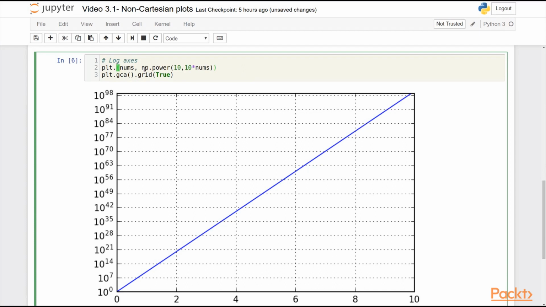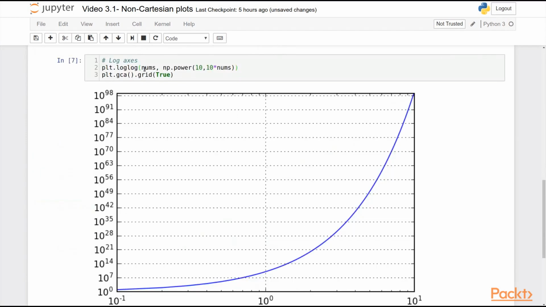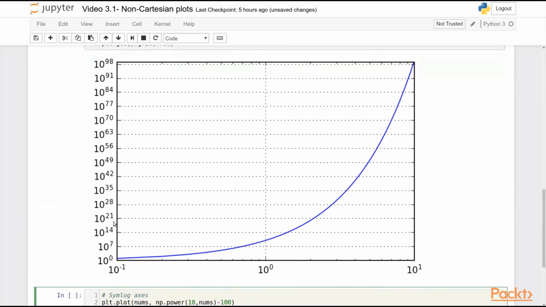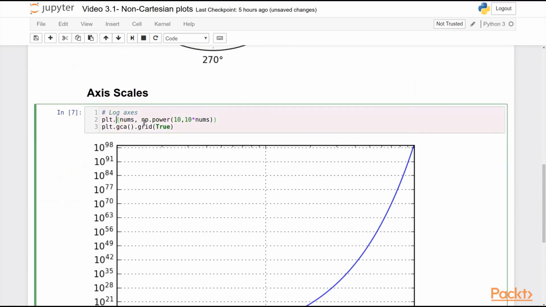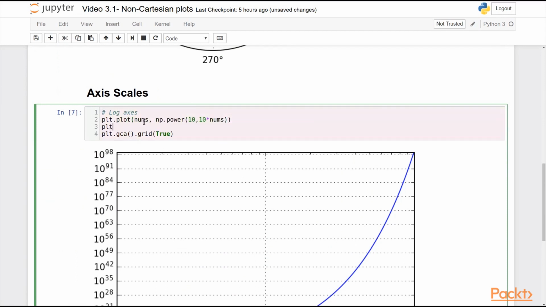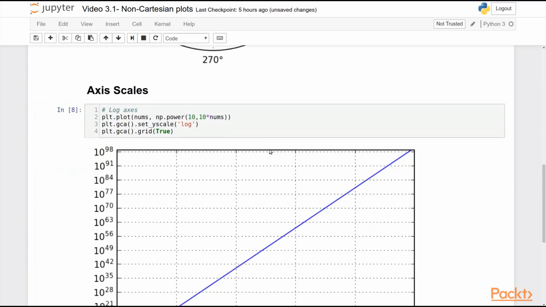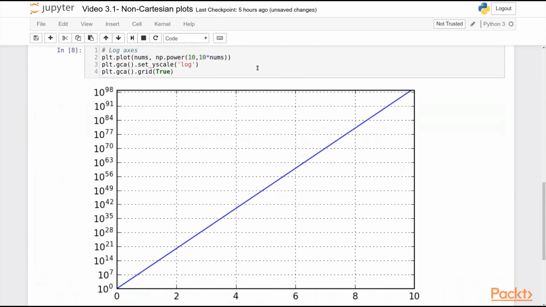You can also get log for both of your axes using loglog. And there you can see, again, we have a much better way of visualizing this information. You also can, after the fact, change the scale using the set_yscale and set_xscale methods. And there you can see we do exactly the same thing.